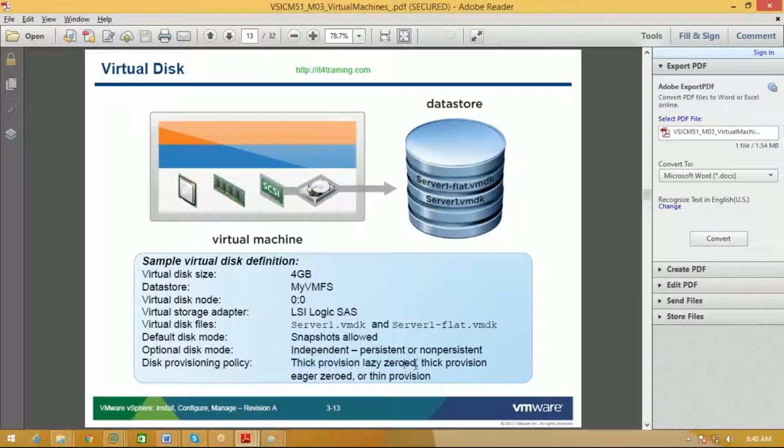This is what applications will be used for. So thin provision means read and write should be very fast, and no data should be pre-written, the application runs very fast. Then we can go for the thin provision. Okay, if you want the application to be safe and everything to be safe, then they will go for the lazy zero.